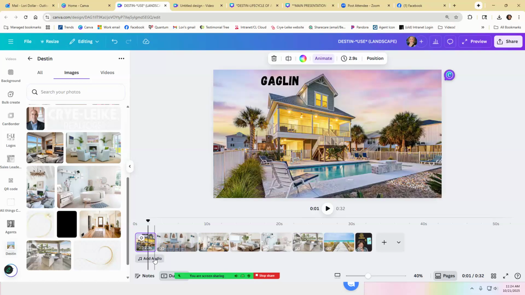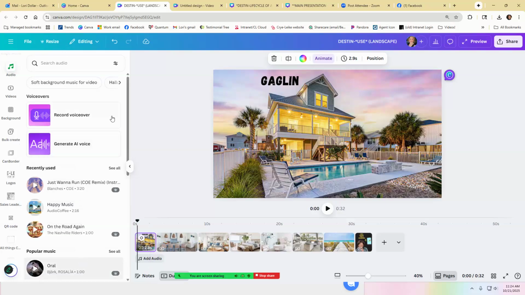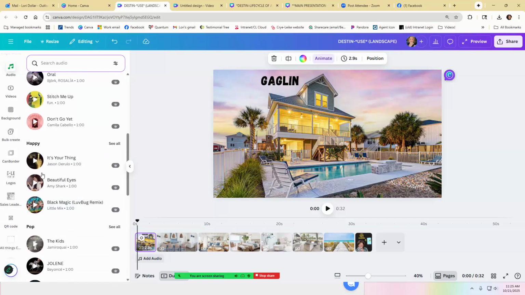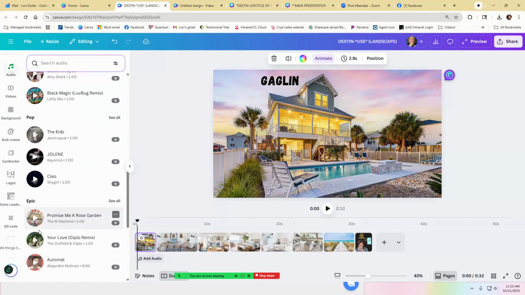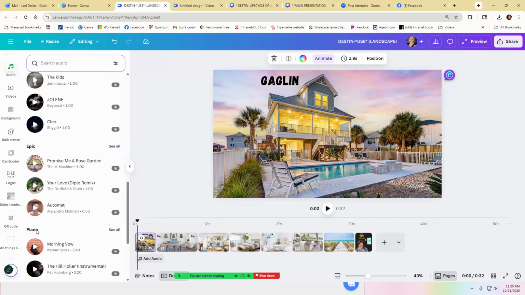Now, the next thing I would add is music. So under here, there's an add audio. You see that add audio? This is kind of in the way, but okay. Click that. It'll bring up a panel on the left. You can search for whatever you want. You can search background music, Halloween music, happy music, jazz, reggae, whatever. And it'll give you a whole bunch of different choices. You can see pop, happy, epic, all of these things that I had previously searched for, piano.